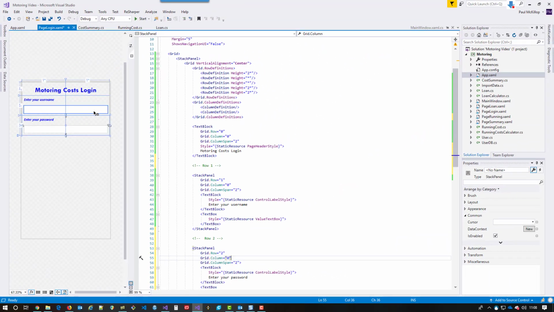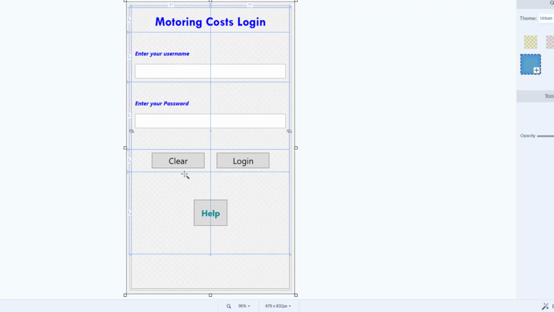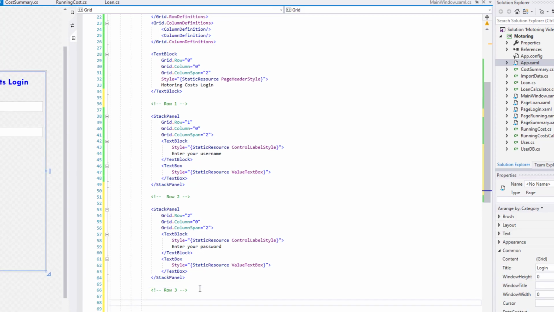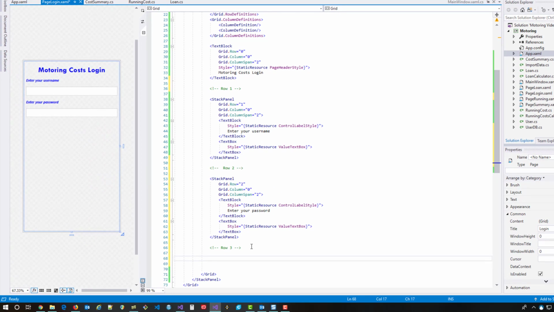So what we'll do next is move on to create our buttons. You'll remember we had 2 buttons side by side. So these are in row 3, and this one is in column 0, and this is in column 1. So that's how we have to set this up. I've already added a comment saying that we're going to be in row 3, so I can start to do 2 stack panels.